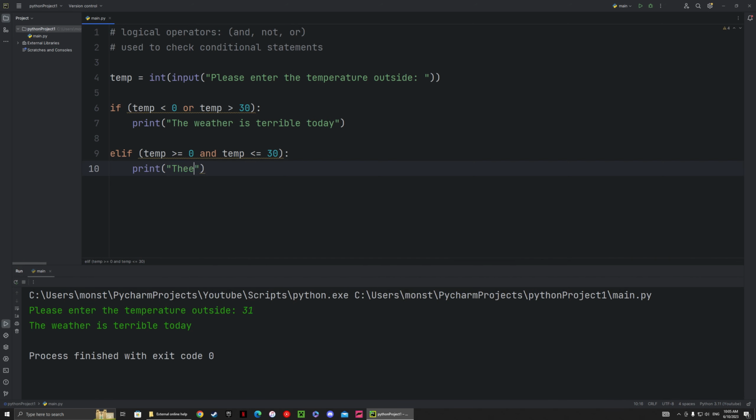So the weather is nice today. Let's check. So if we put 20, the weather is nice today. If we put 30, the weather is nice today. If we put 0, the weather is nice today. But if we put anything other than in between 0 and 30, like -1, it's terrible. Great. So we use the or, we use the and.